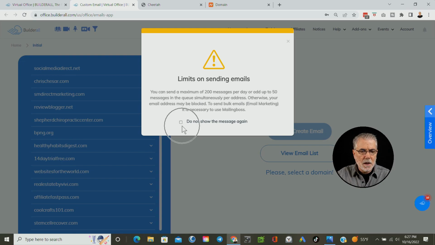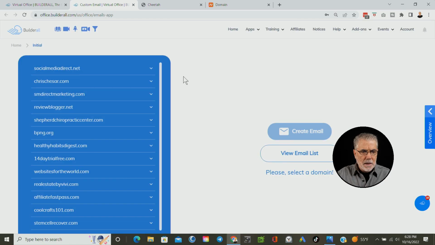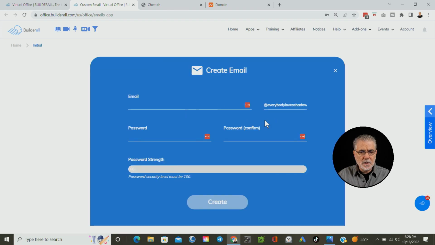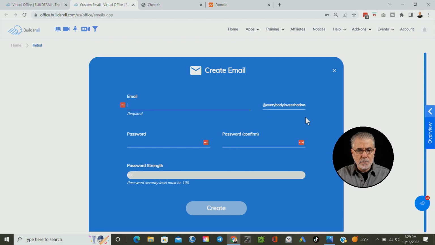So you can just check off, don't show this message again, but I'm going to leave it for me because I do a lot of demos. And then you can see I have a ton of domains over here. So you can do it two ways. We'll just scroll down to where your domain is, click on your domain, and then you can click on Create Email. That's how easy it is. I clicked on a domain. So right here, you can see it already has our domain because we selected it.